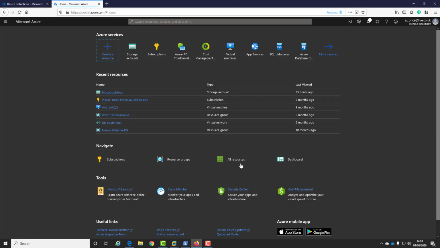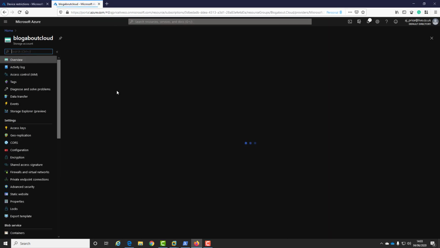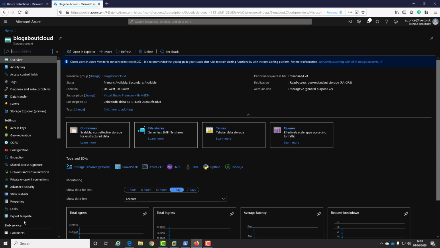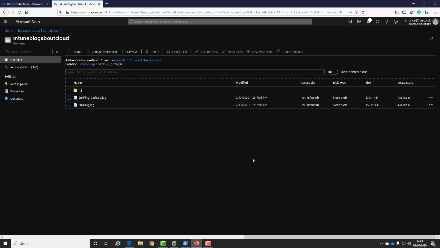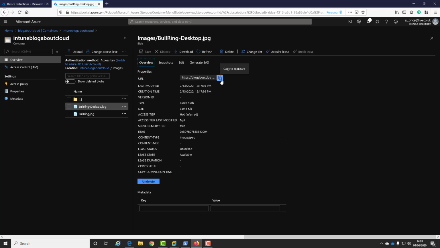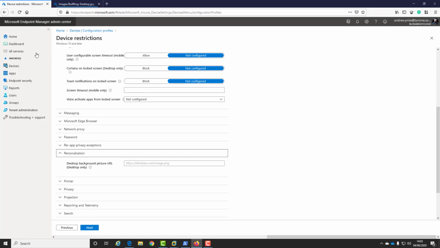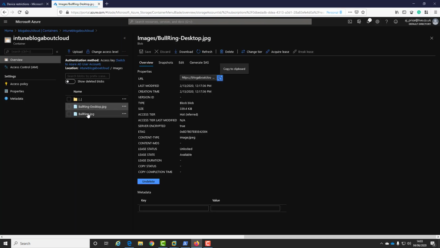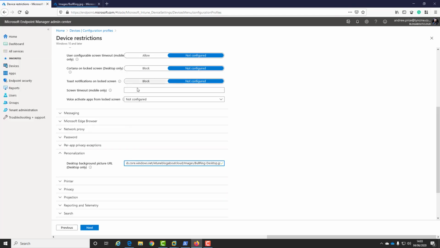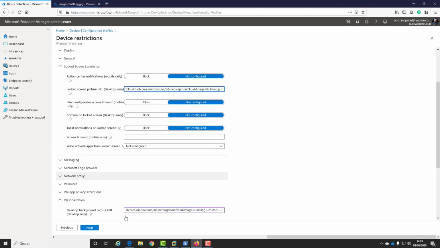So this is my Azure tenancy. I'm going to go into my storage account, into my container, and into my images. So here you can basically upload any particular images that you want to obviously be used against your lock screen and corporate desktop. So I'm going to select this one first of all, copy its unique URL, head back to here, paste that in, and then also select the other one, copy, and drop that into there.